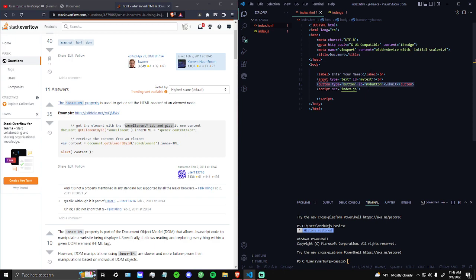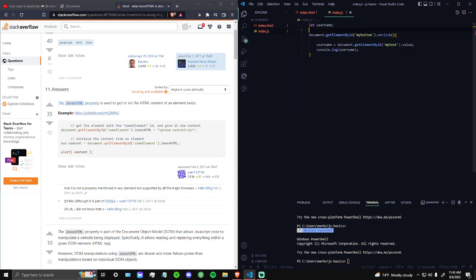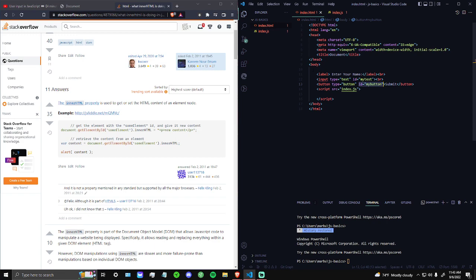Inner HTML is essentially HTML in your... yeah, kinda. Alright, I'm gonna just read one more time. Inner HTML property is used to get or set HTML content of an element node. So we gave this button a type. It's a button. We gave it an ID. The ID is my button. That ID transfers over to my JavaScript file. Not transfers over, but I'm pulling it in.